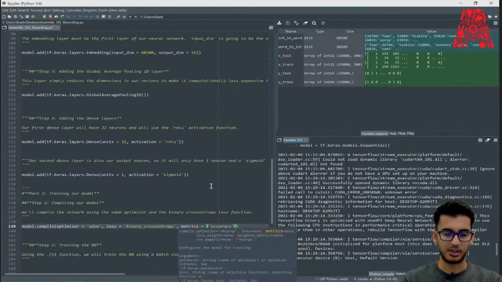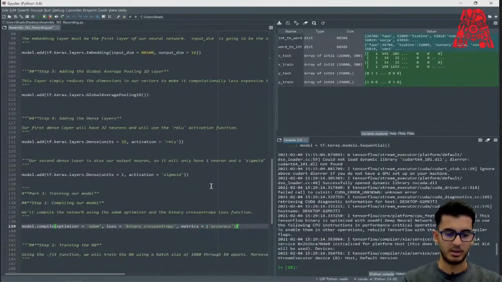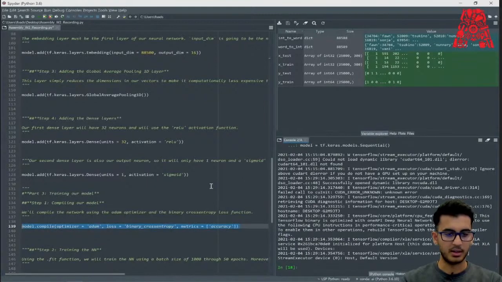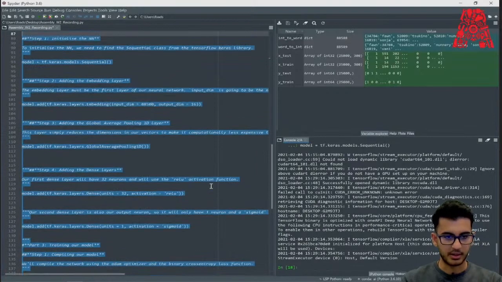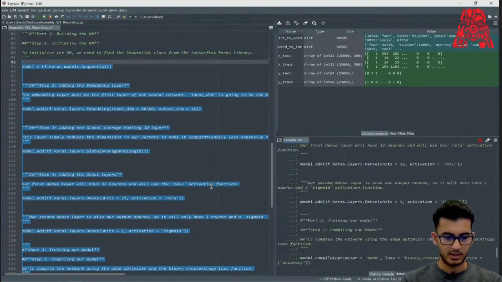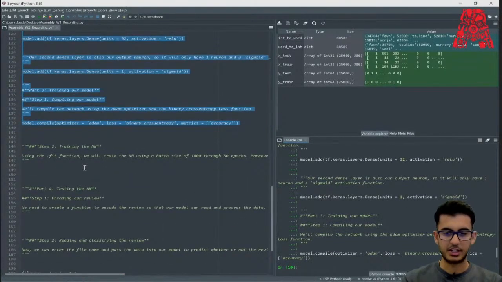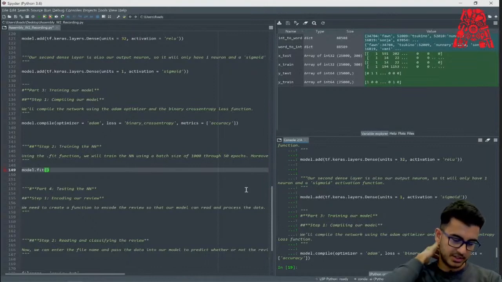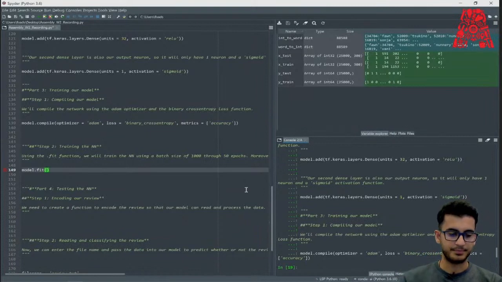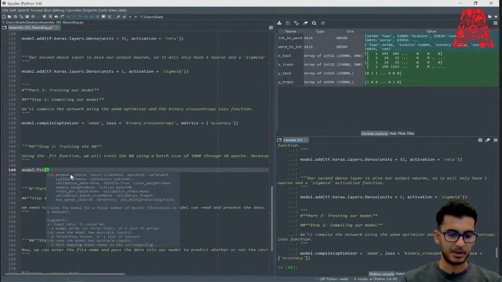And again, you put this in curly brackets because you can actually print more than one metric. So let's run our code starting here. I think we didn't run any of this. Right, so that's compiled. And now we want to train our neural network. So we'll call model.fit. Okay, so we can see the parameters here. It's saying it wants x and y. So we'll say x is x train and y is y train.